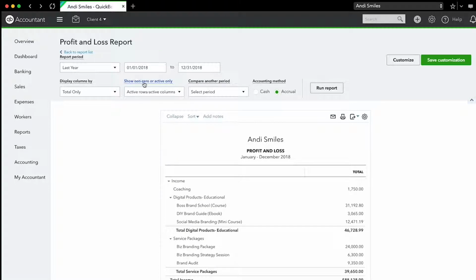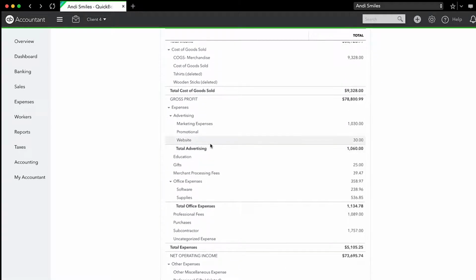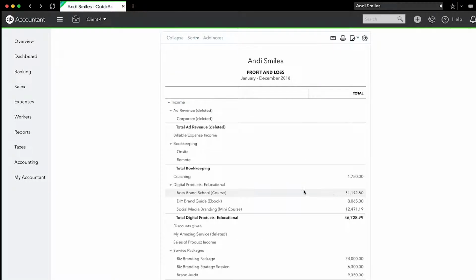So if we come over here to show non-zero or activity only columns, this is really just a display feature. So if I click down here, you can show all active rows, all rows, or non-zero rows. So active rows are all of the categories in your system that are active. All will include rows that don't have any data. So any row, so see how we have promotional, even though there's nothing in promotional, so we haven't spent any money in promotional, it'll still show up on your profit and loss report. So if there are categories that you are tracking your zero spending in and you want to see that, I recommend showing all. However, what will also happen is you will see deleted categories.